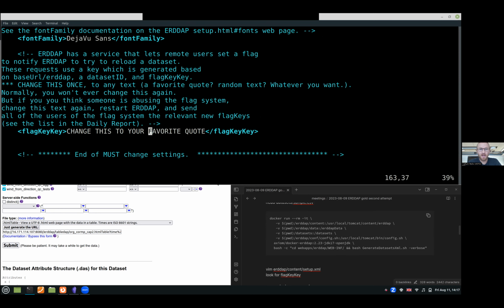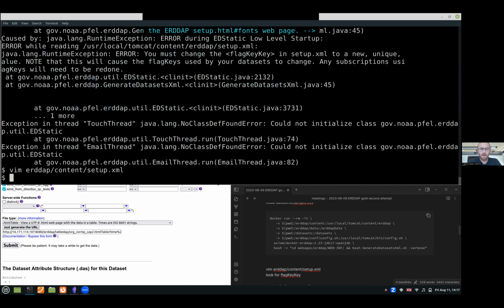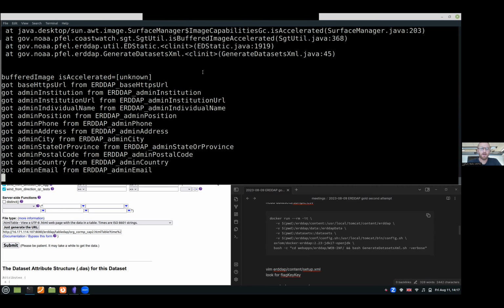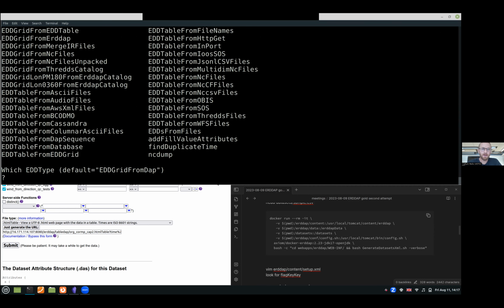So it says you need to change this to your favorite quote. So that we can enter any string or sentence here, as long as it is unique. Save that file, and let's just run that command once more. All right, here we go.